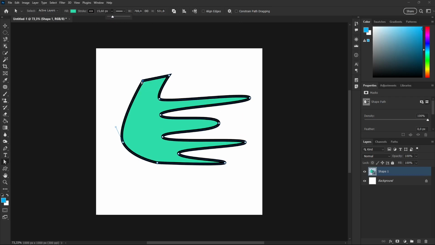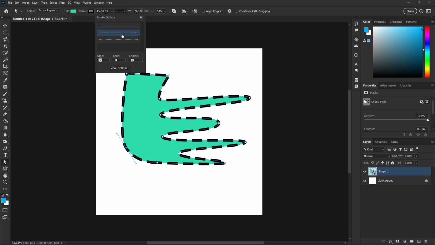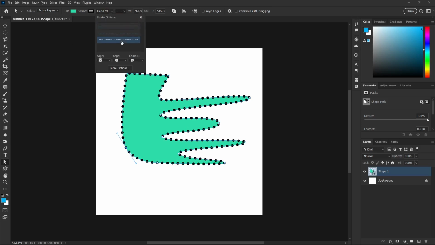Now everything is dependent on the path. So if I change the path again with the direct selection, say change this path, it's going to affect the rest of the graphic, like the stroke and the fill. And also you have different types. You have dashed, you have dots. You can change the alignment here.